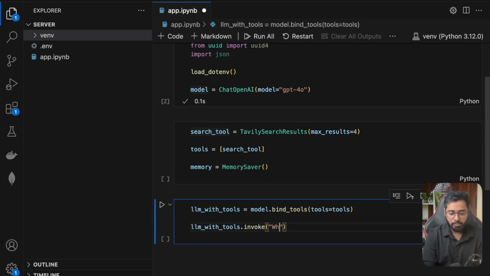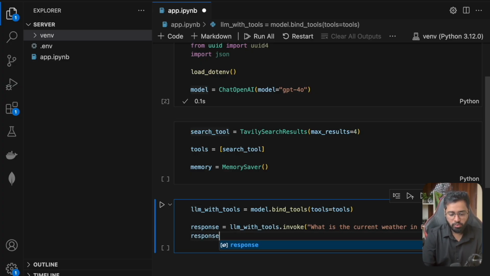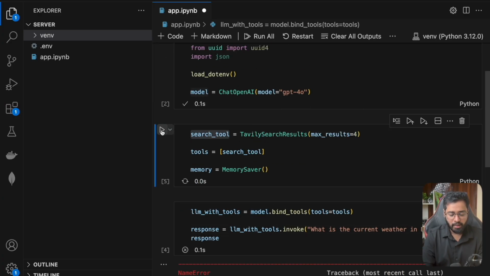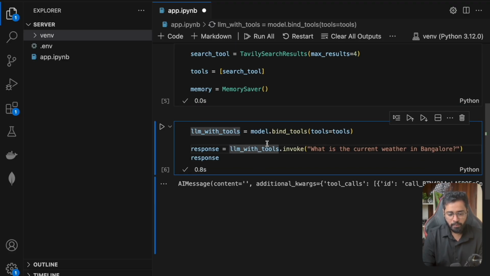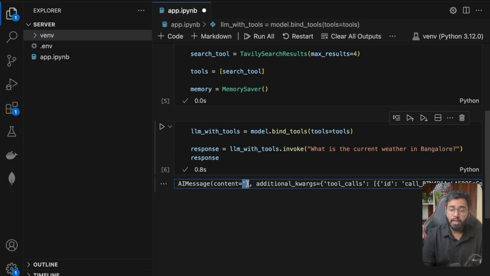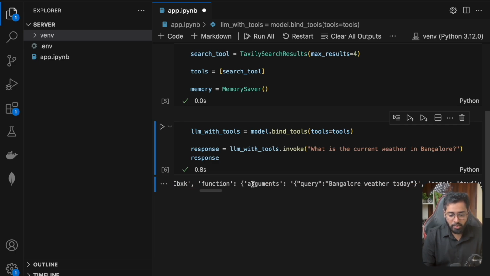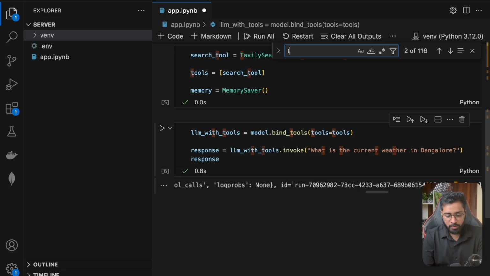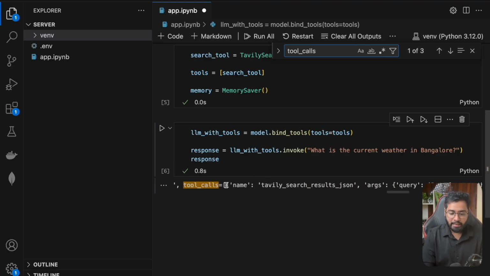So if I were to ask something like, what is the current weather in Bangalore, let's see what it actually returns. Okay, tools is not defined, and that is because we have not run this. All right. So in this case, you can see that the AI message does not have any content, but instead, if I go to the tool calls, let me search for it. Tool calls. All right.